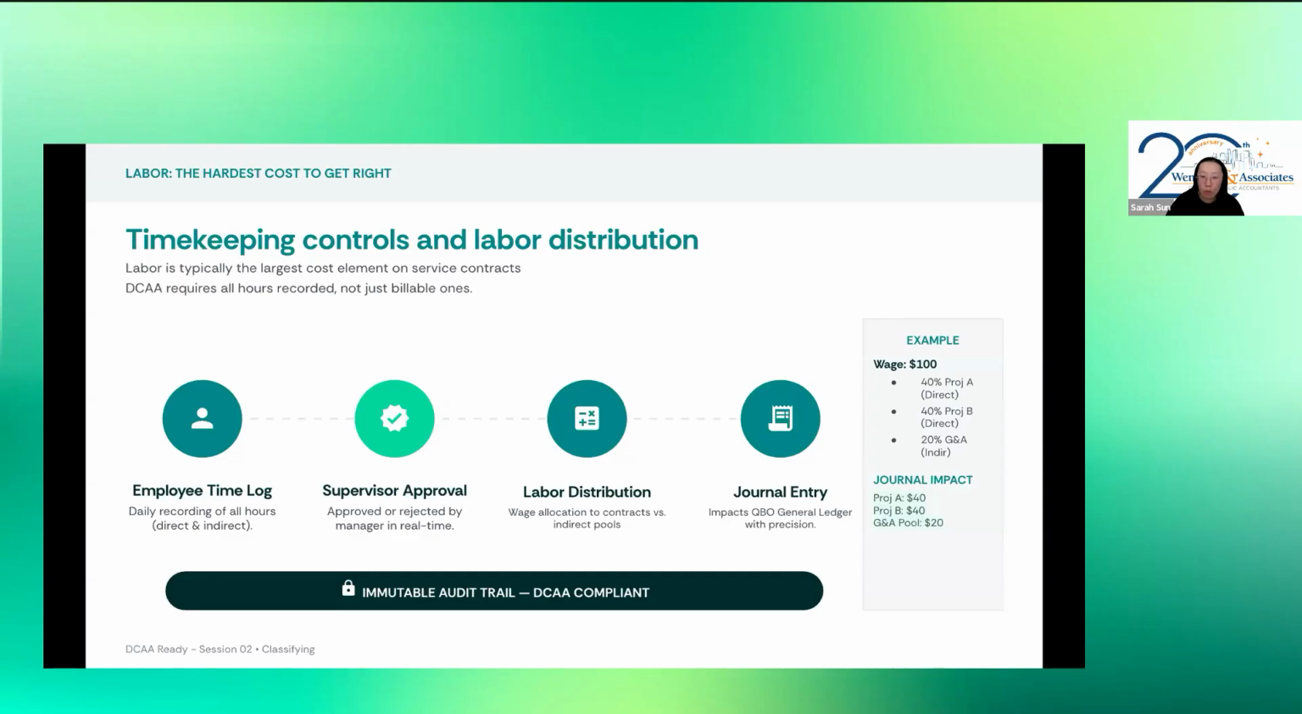Next step, the payroll will be distributed according to how employees actually spend their time. And then the labor cost, or wages, will be recorded to the accounting system through journal entries to different cost pools according to the labor distribution, which in this case could include direct labor under the direct pool, or overhead labor under the overhead pool versus G&A labor under a G&A pool.